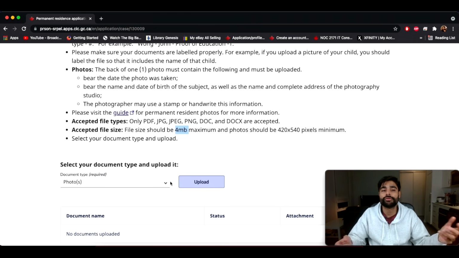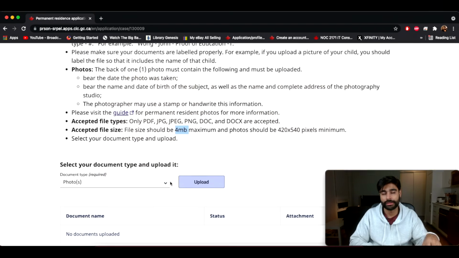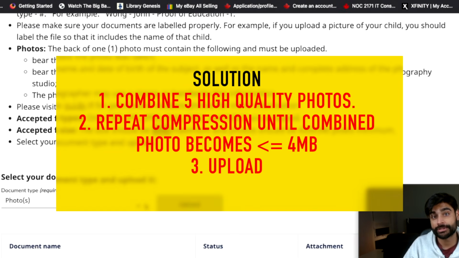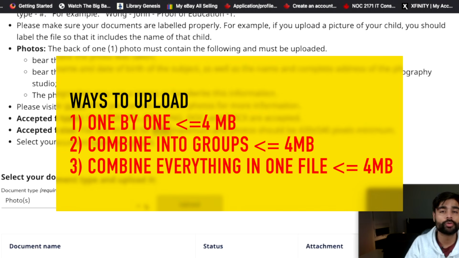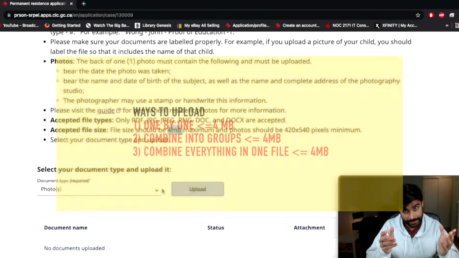So what you can do is upload those photos in groups. Try to find 5 photographs, combine them, compress the size to less than 4 megabytes, then upload them. And you can then do this for, let's say, 5 or 6 groups of photographs, so that you still meet the number of photos required, but now you can combine and upload. So it's completely your choice. Upload them one by one, convert them into groups and upload them as groups of less than 4 megabytes, or if you can find a software, combine everything all together and upload it. All right, it's your choice.